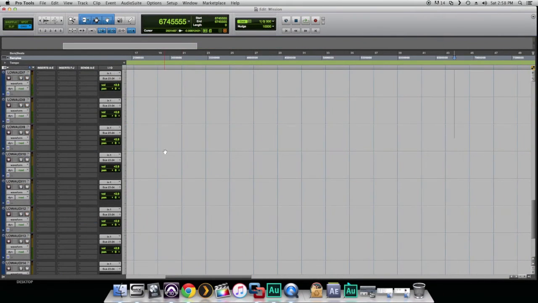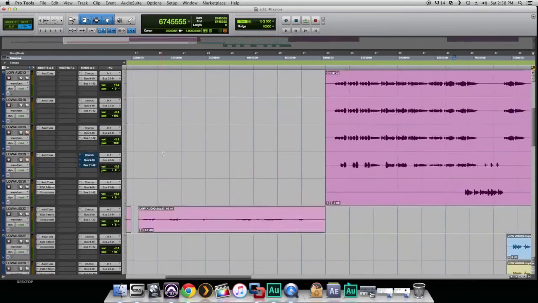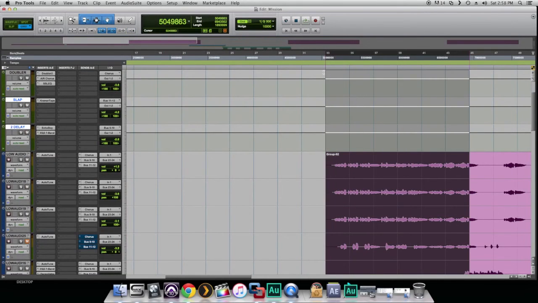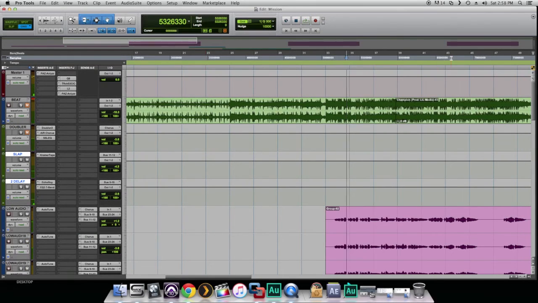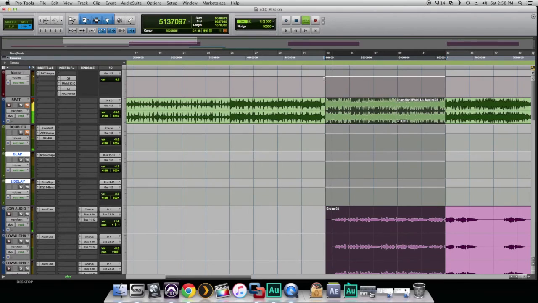You saw I muted my vocal send right there that had my vocal chain on it, and you could hear all the vocals together with just the effects. Take that chorus out real quick so you can hear the echoes.